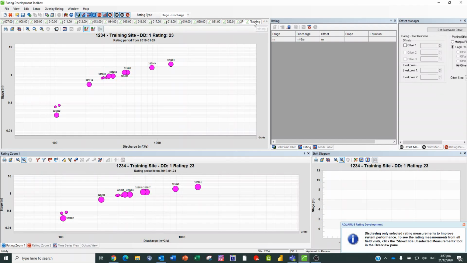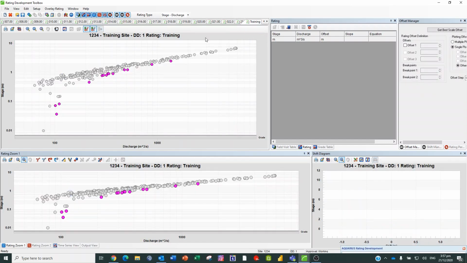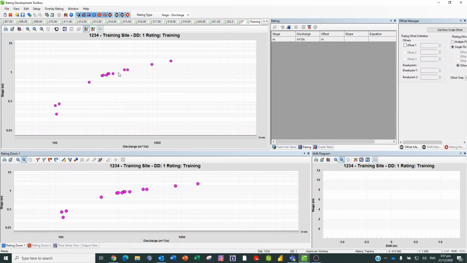So here's our training file we're going to work on. We'll get rid of those older measurements. So we're going to work on this. It's actually the Grey at Dobson. It's a real site. And this is the current gaugings on the latest rating, which we've removed. So we're going to look at putting a rating onto these gauging measurements here.